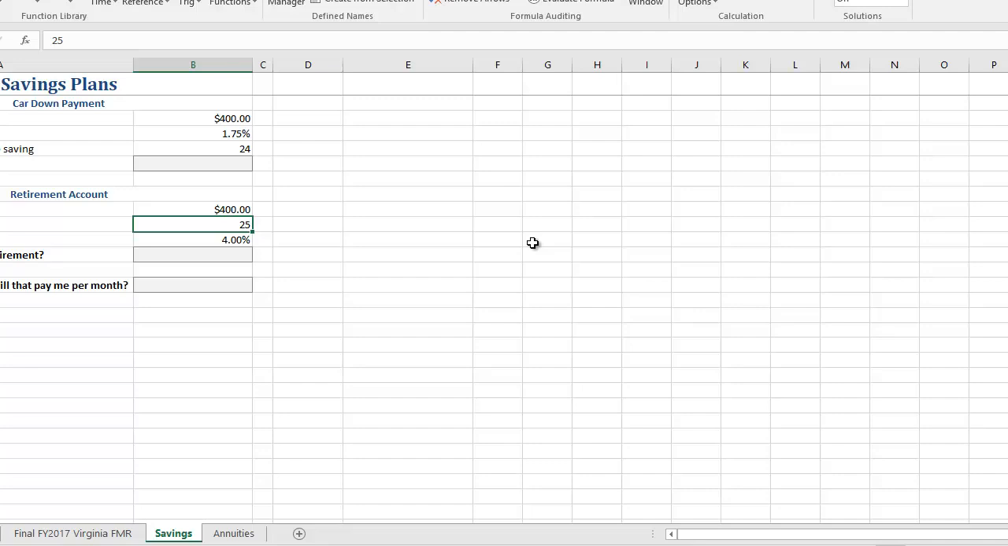Step 1 says we want to save at least $10,000 for a down payment on a new car. So not only are we considering housing options, we are also considering vehicle options. In cell B6, I'm going to go ahead and click on cell B6. We want to enter a formula to calculate how much you will have saved by putting away $400 per month for 24 months at 1.75% annual interest rate.